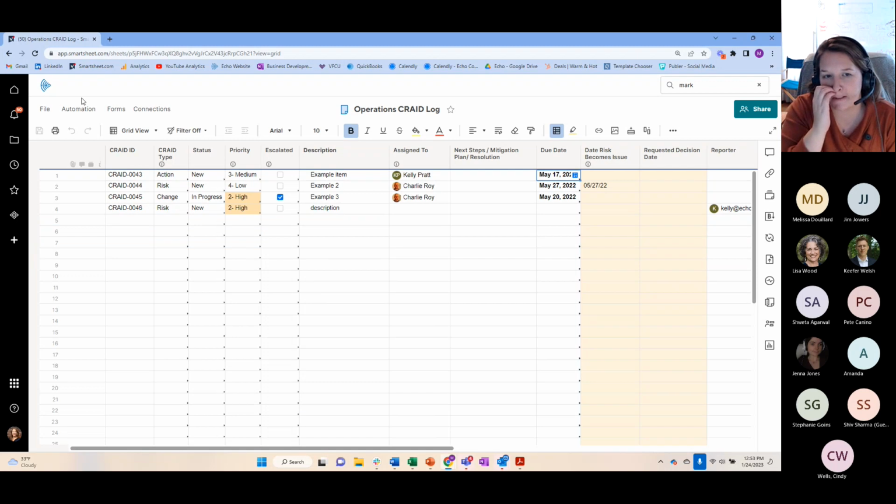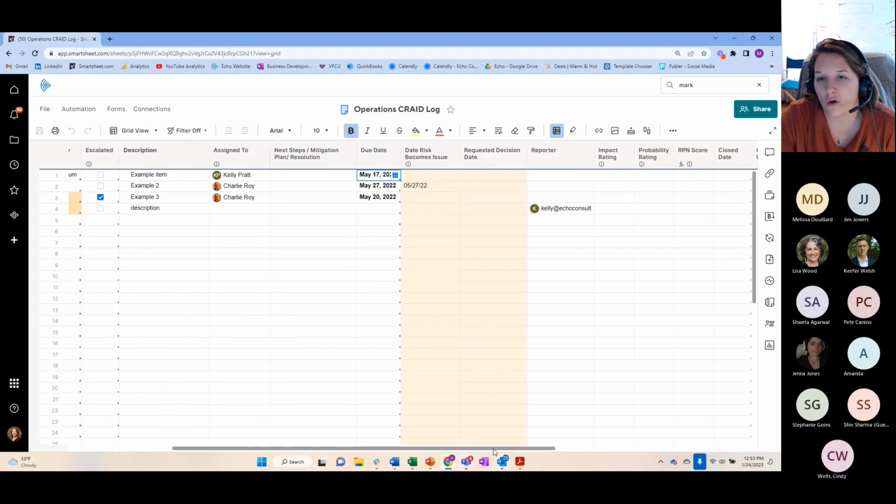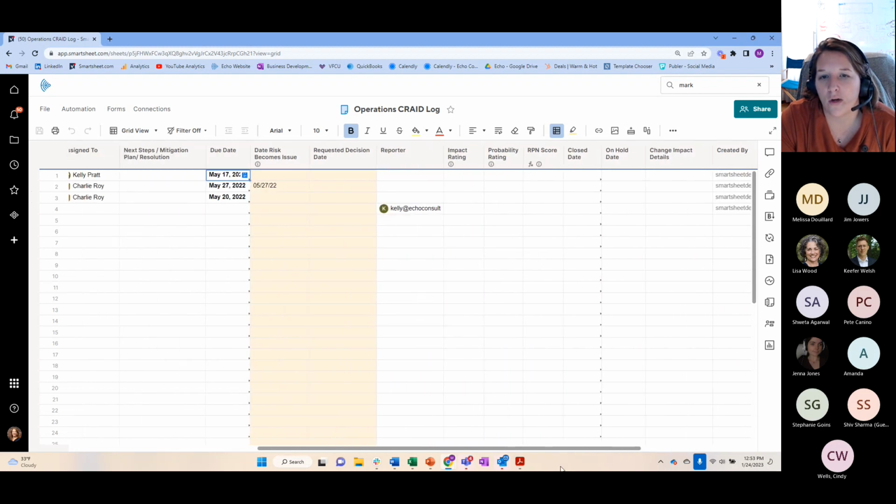So there are the automations. You can mark something as escalated. You can add a long and a short description. I oftentimes recommend that. For our more mature organizations and clients that we work with, we do a lot more with rating and prioritization. We oftentimes have multiple reviews, especially for changes. So if you want to build out a more robust change process, you can, for example, from this CRAID log, notify finance if there's a change request, and there are other components.